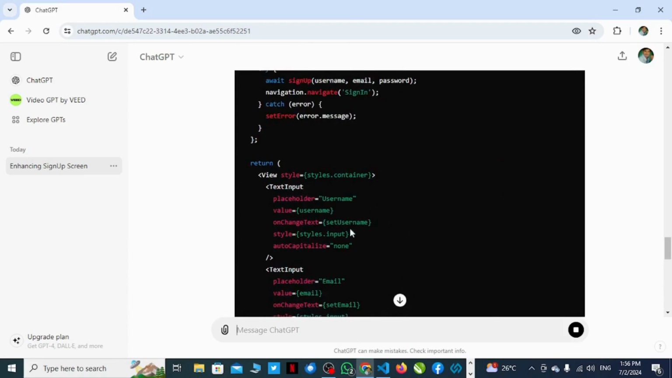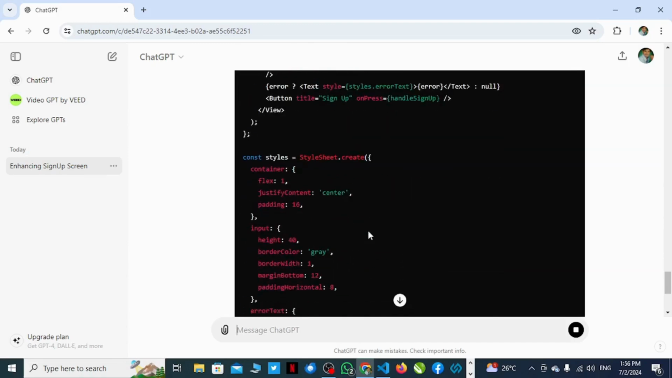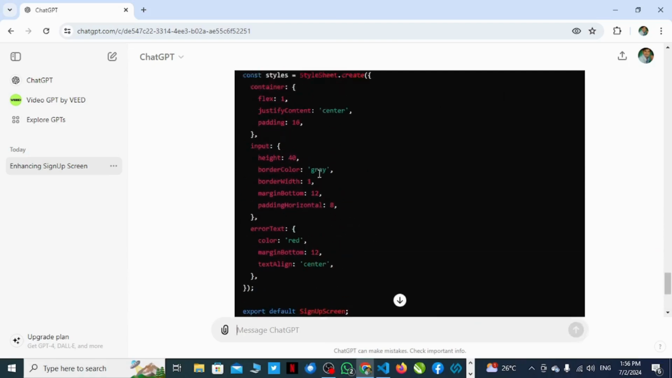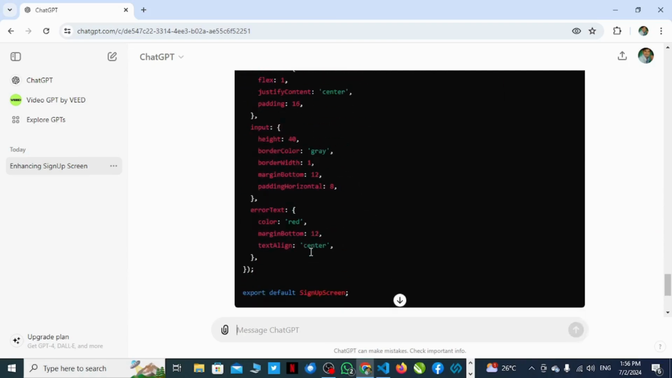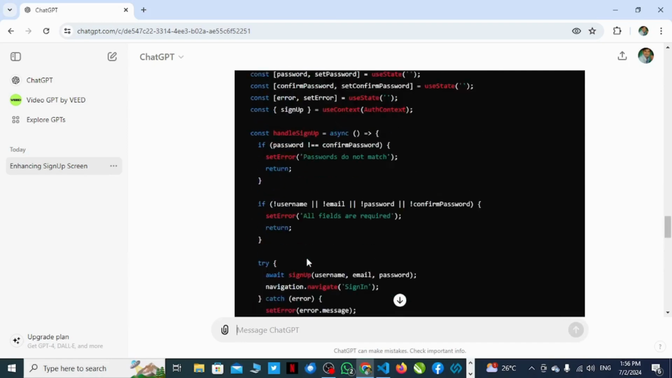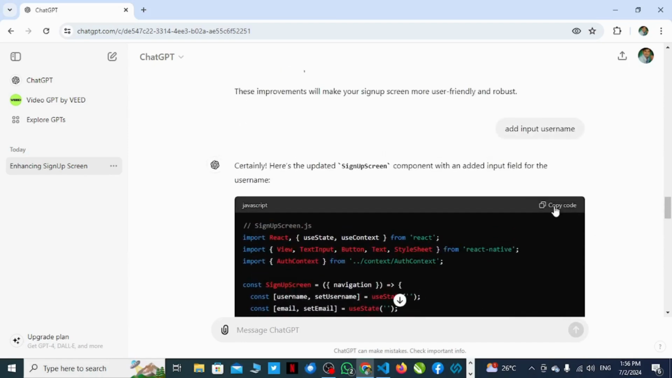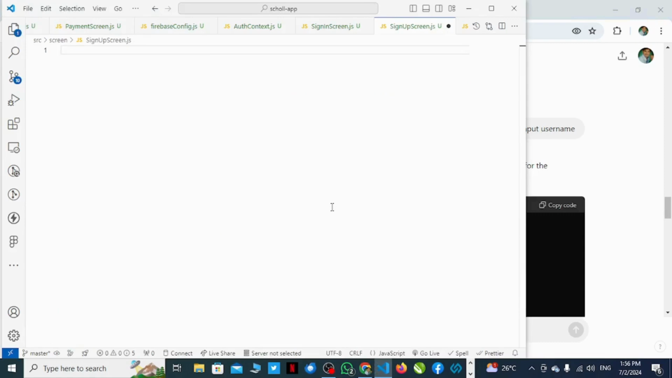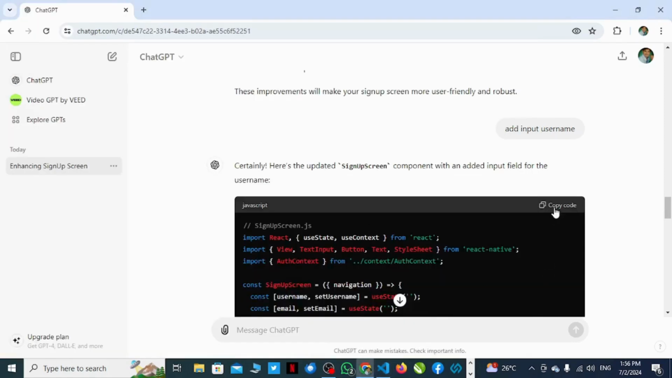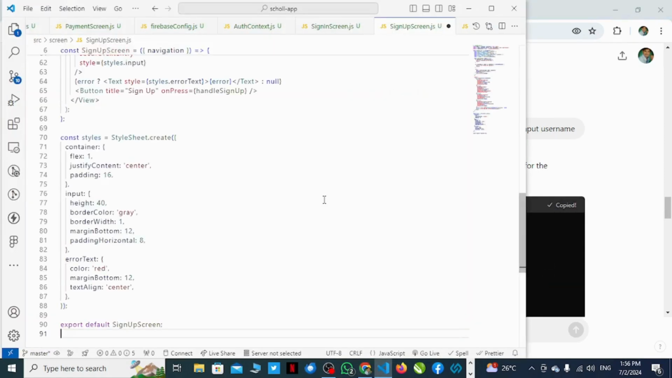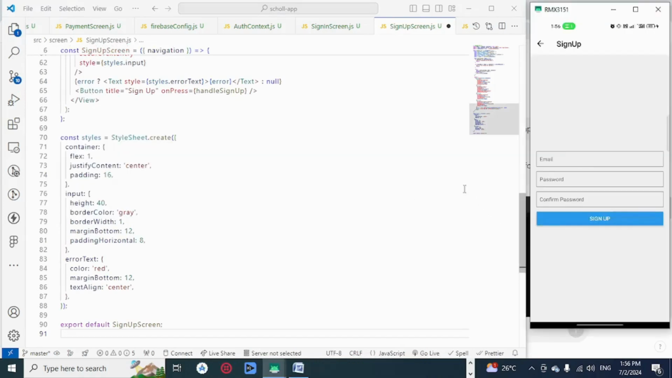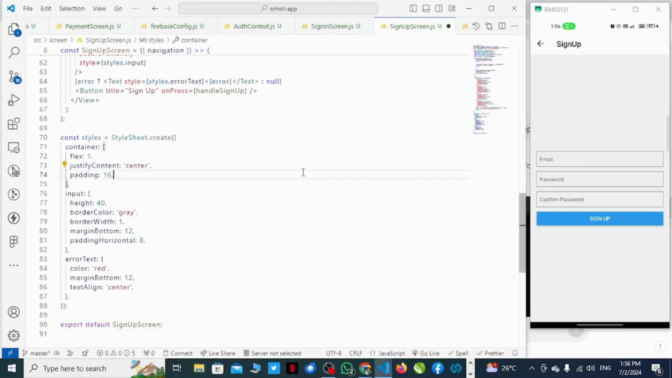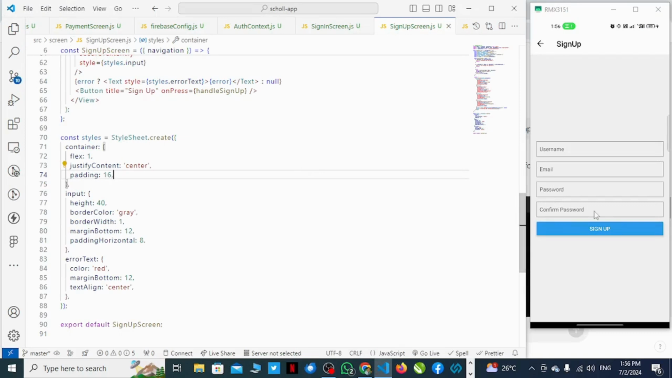So place email and the username. Set username, everything it's created. Look at the style it's created. It's basic. You need to give other prompts to make it more advanced if you want to do so. So let me see first what I did wrong over here. Okay, I need to copy. I just need to paste it here in the sign up screen and just control save. Okay, so you have the username.